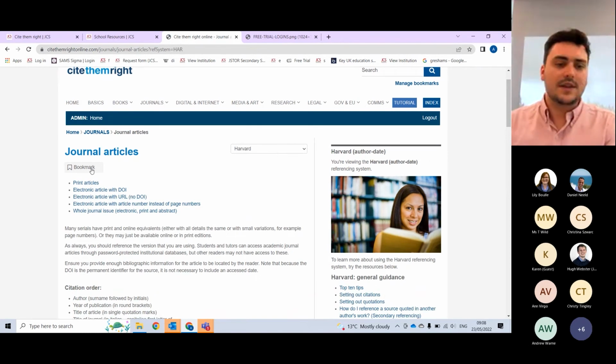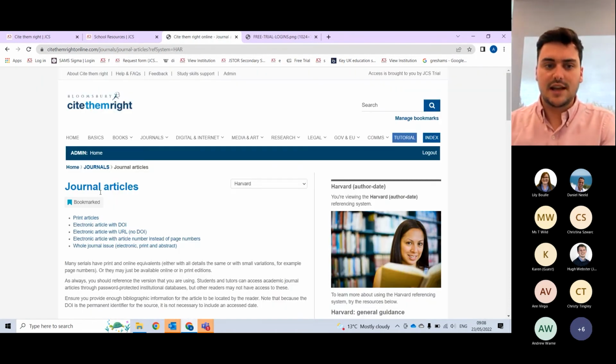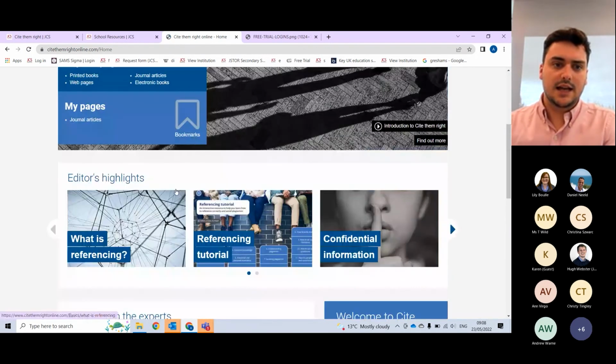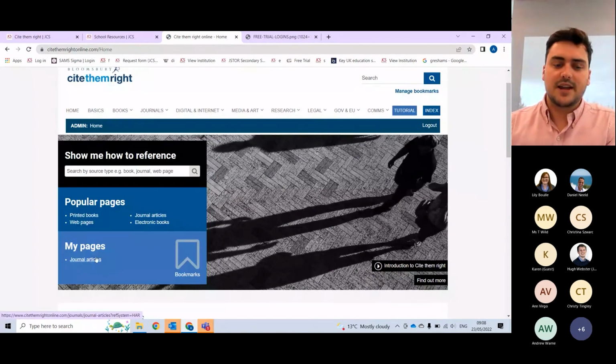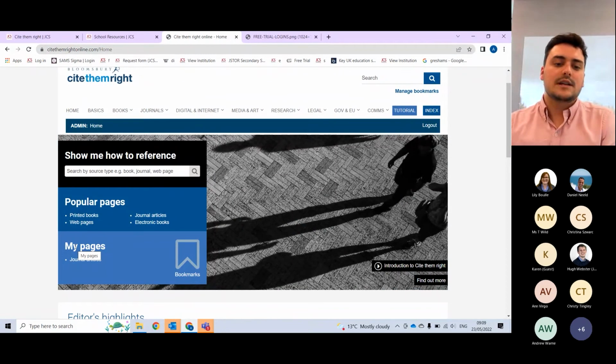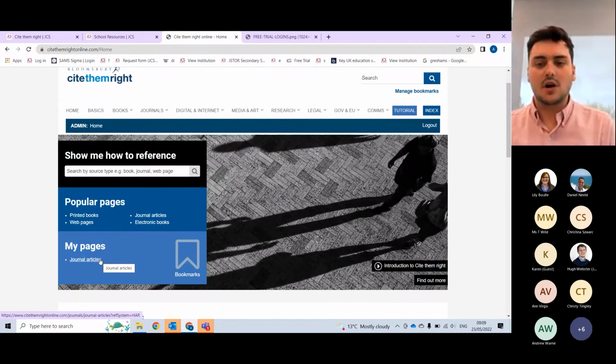You'll see here you've got the bookmark page as well on the left hand side. This is where, if you click this, add it as journal articles and click save, when you then return back to the home page, you'll see it actually appears here in my pages. So again, just a really easy way of getting students to instantly find the bit of information they're looking for. If you've got a lesson coming up, you can just bookmark that page, and then as soon as students log in, they'll be able to see that that one has been bookmarked for them to look at.